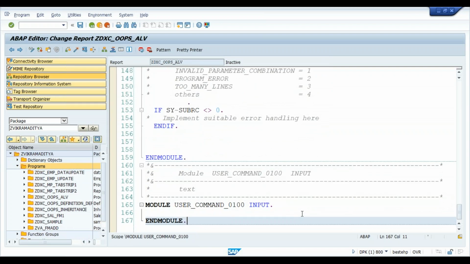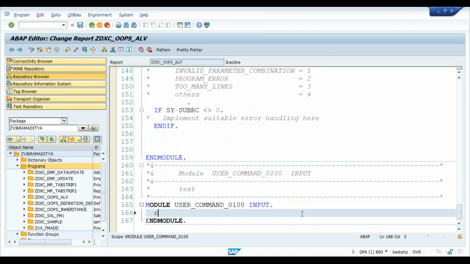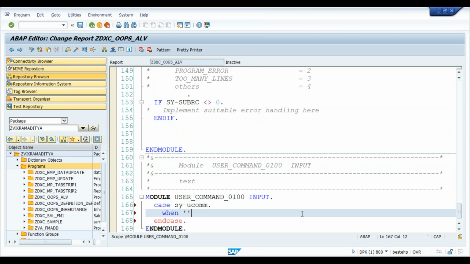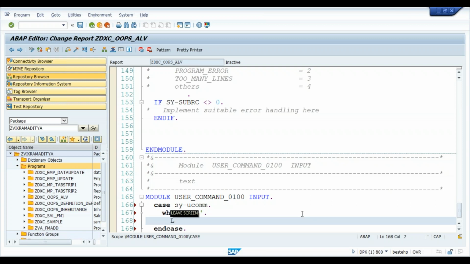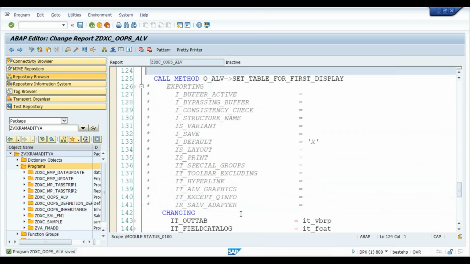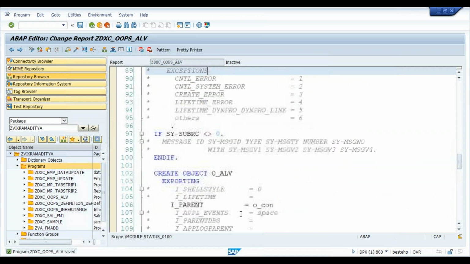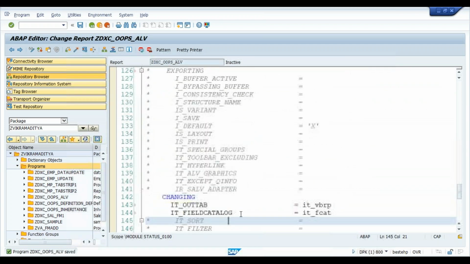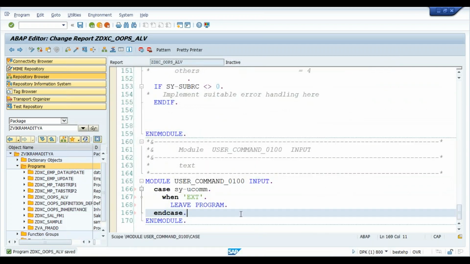That's it. So input, we'll just write case sy-ucomm, when ext, leave program. I'll just check if I give it as ext or exit. I'll check it once again. But pass this IT_VBR.